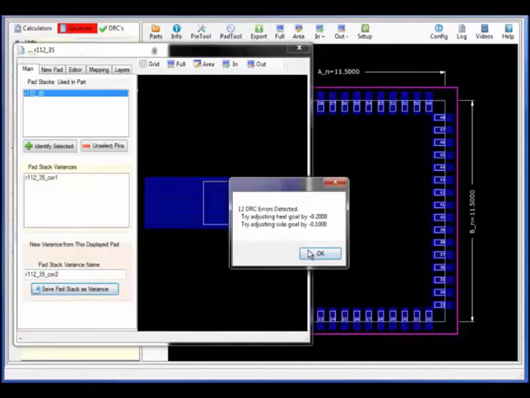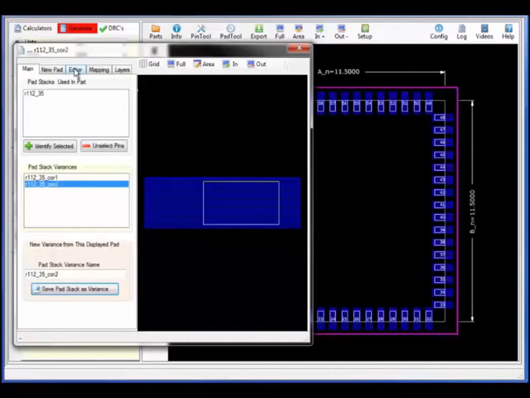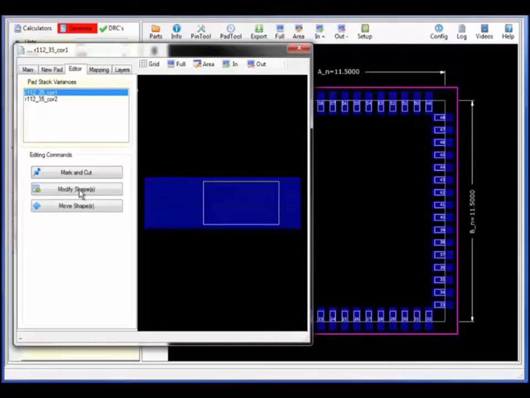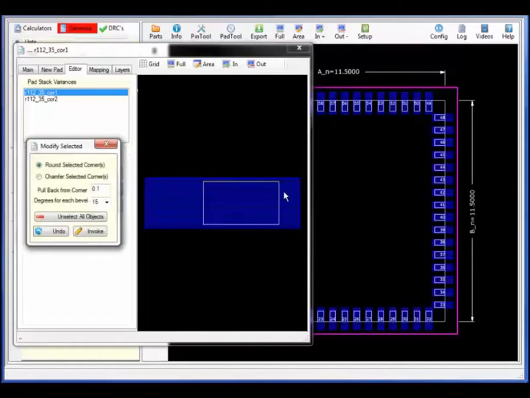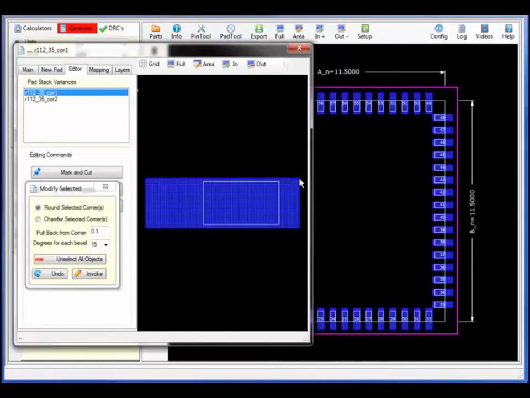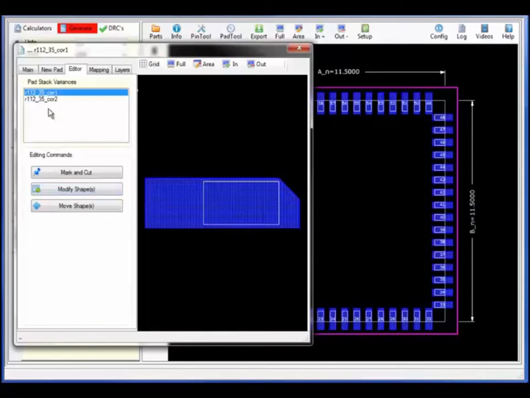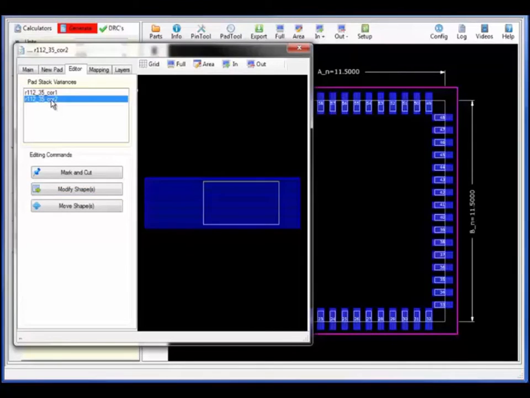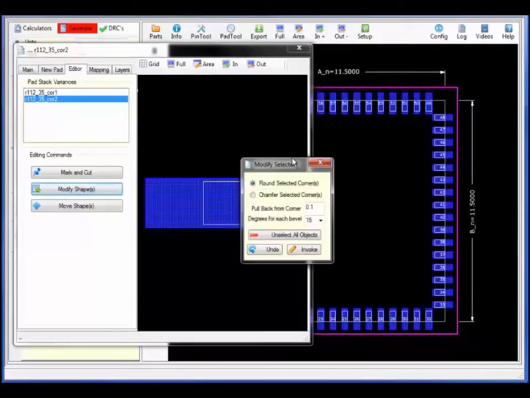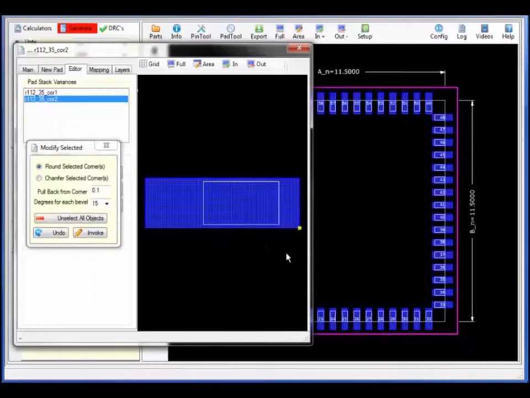Now that I've created two variances, I will modify those variance pads to contain chamfering on the opposing corners. Let's move to the Editor tab on the Padstack Calculator. Selecting the first variance, I will select the specific corner that I wish to modify and chamfer the results to 0.15. Next, I will select the second variance, or R11235 corner 2, and click on the Modify Shape button. Selecting the specific corner to modify and chamfering the corner to 0.15.